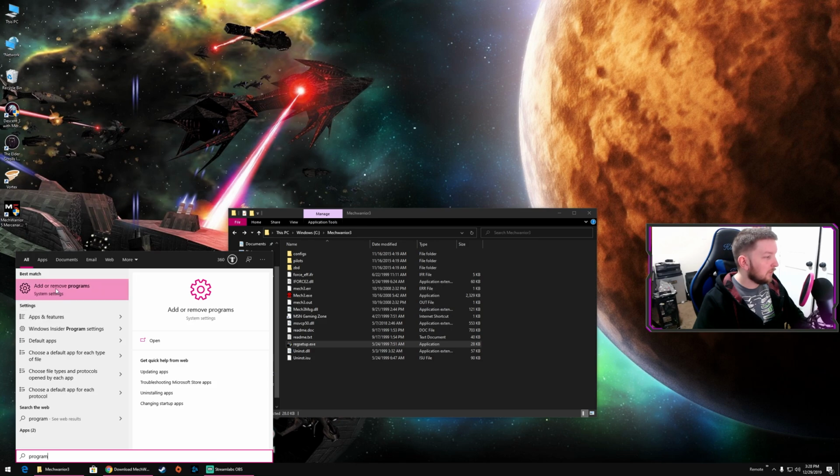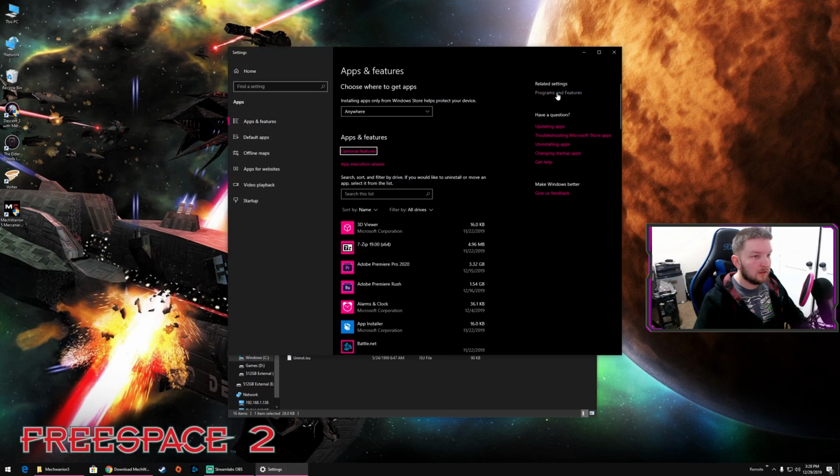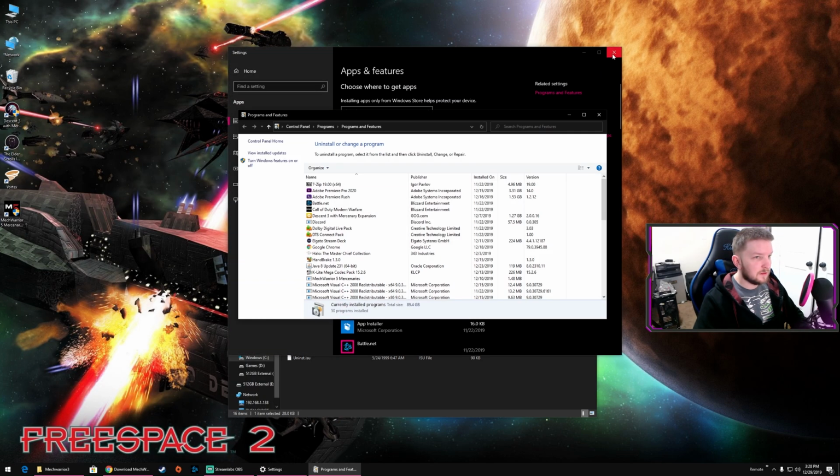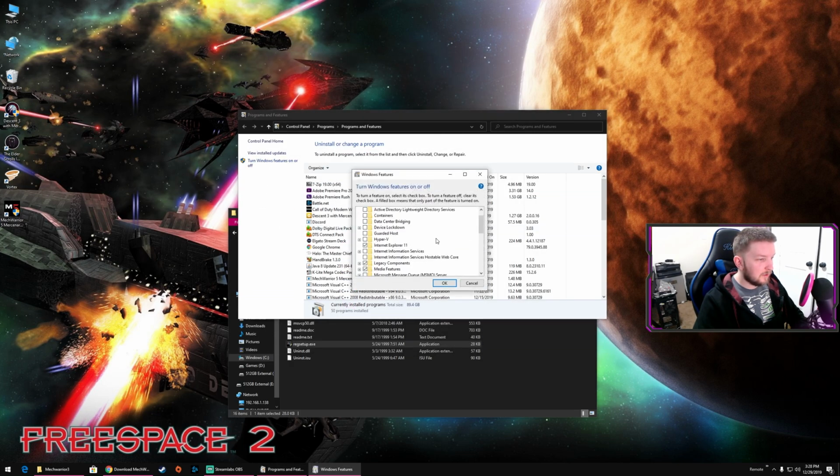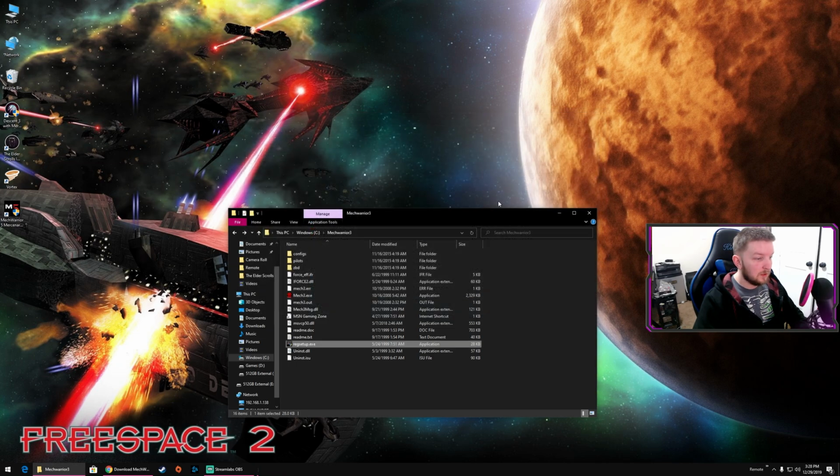type in program, go to add remove programs, click on programs and features. Next, turn Windows features on or off. Go to legacy components. You need DirectPlay, also imperative to play this game. You might need to reboot your machine, do so.